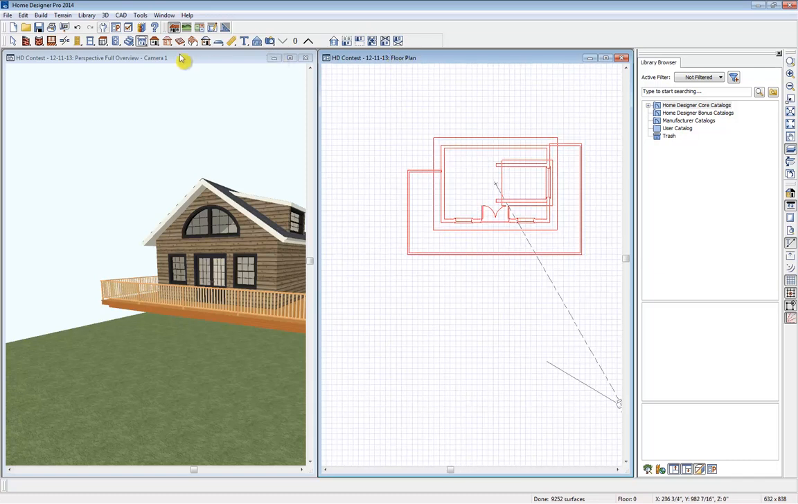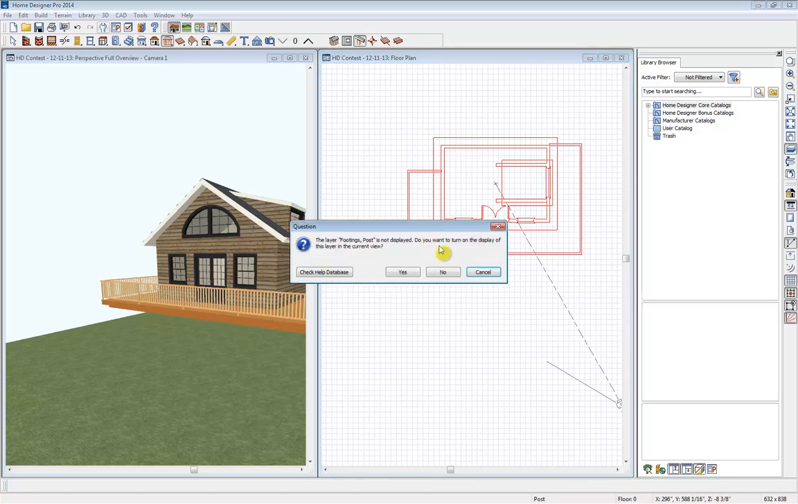So I'm not quite sure how to build a foundation correctly with trees, but let me just get into our post tool so we can put some posts in here, and you can change the dimensions of these so you can make them a bit larger depending on the stumps that you have. So I'm just going to single click and drop that in. It's going to bring up a question. The layer footing post is not being displayed. So yes, I do want this to be displayed.